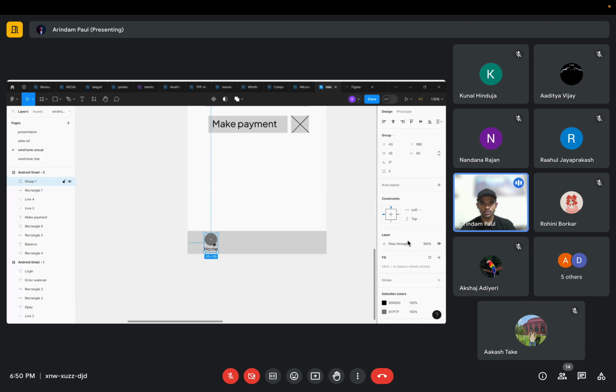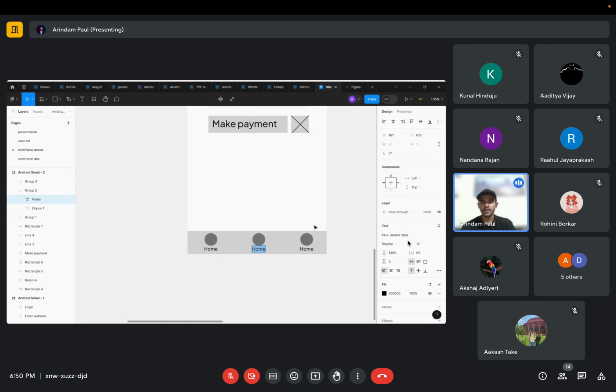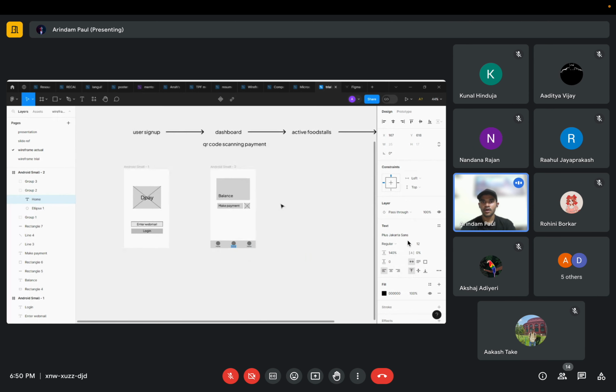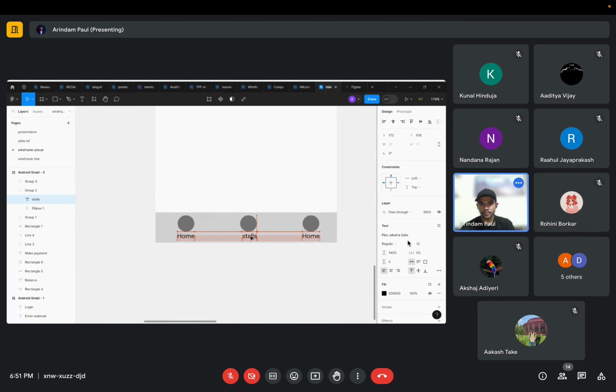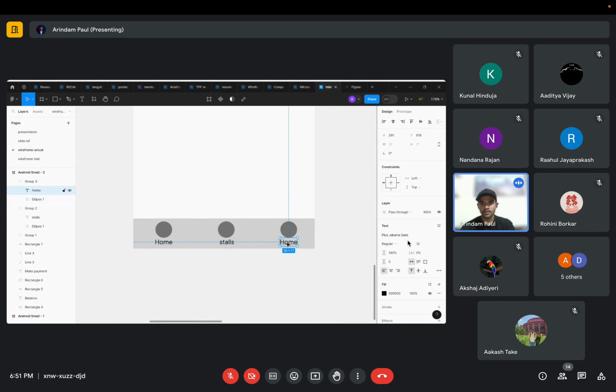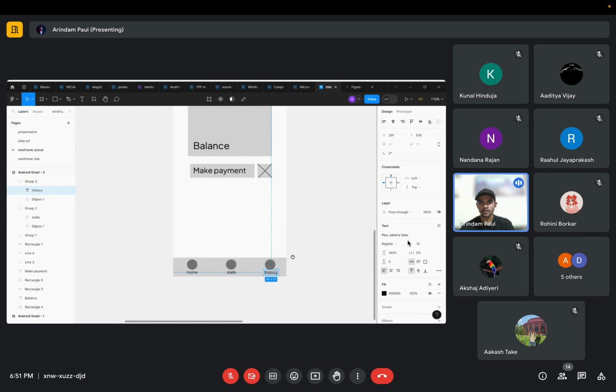I might as well group these two so that we can repeatedly use it for convenience. So the second button can be for going to a page that displays all the active food stalls. So I can name it stalls. And the third one can be history for all the payments that are done.